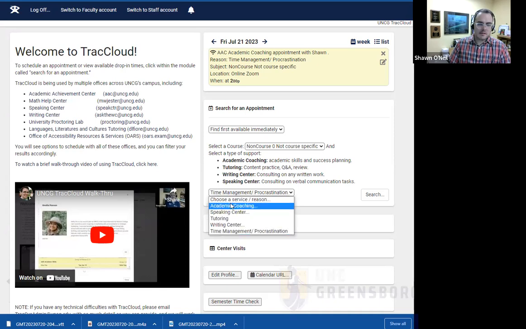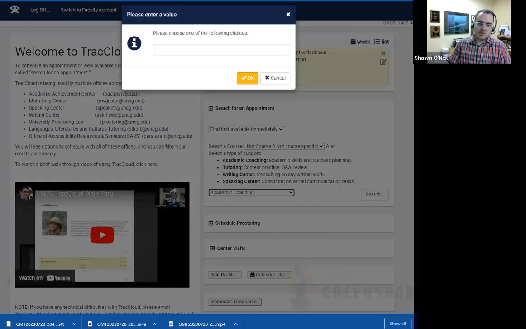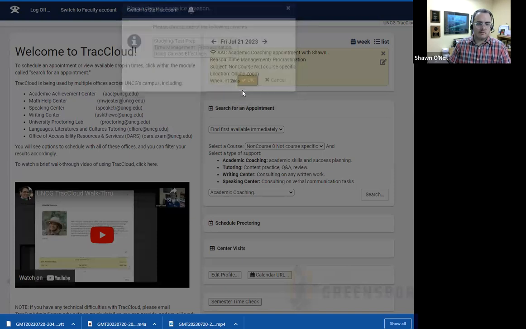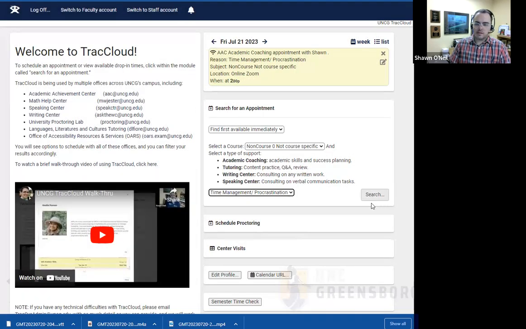And then I'm going to select a reason. And so from here, I can select that I want to go to coaching or the speaking center, tutoring, writing center. So I'm going to select coaching just for my demo and time management procrastination. That's what I want to work on. Click OK. And then I'm going to click search.